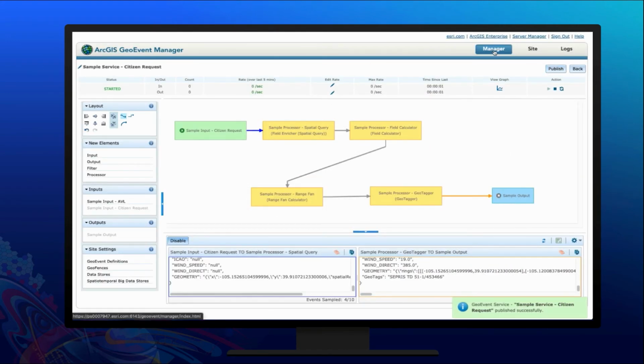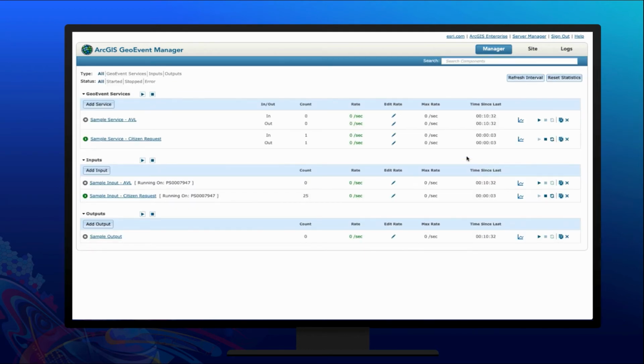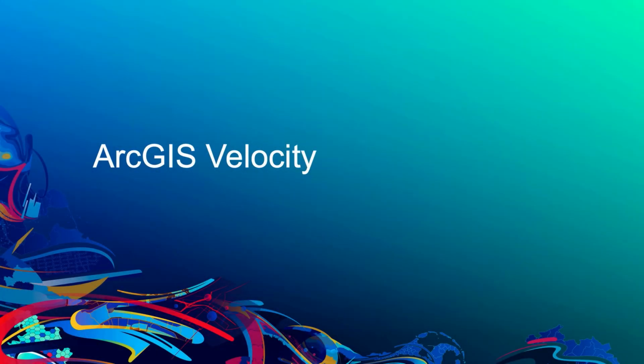But GeoEvent Server is not the only product we have that can do that. We actually have a second product, ArcGIS Velocity. And for that, I'm going to hand things over to Suzanne, who can talk to you a little bit more about that offering. Thanks, Josh.